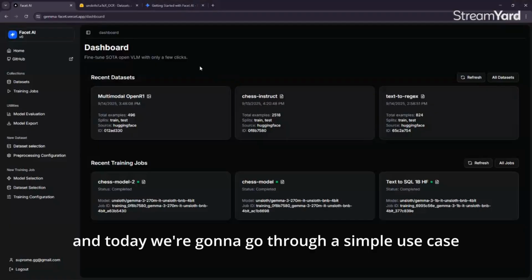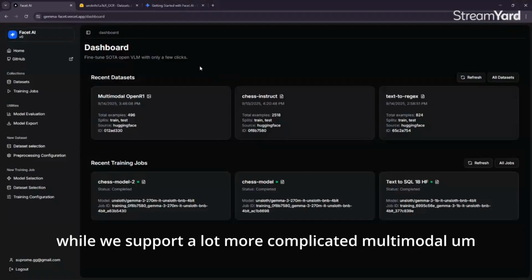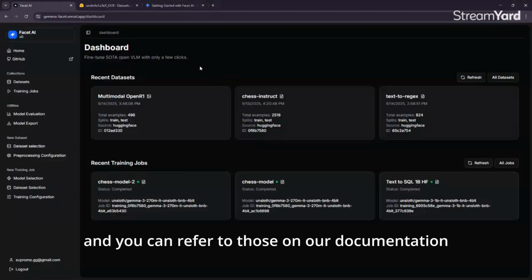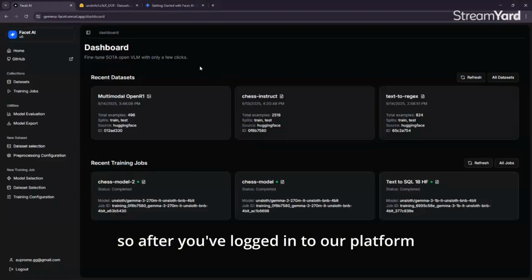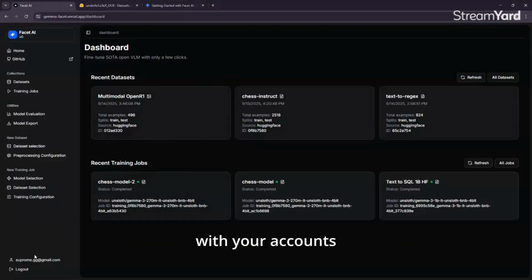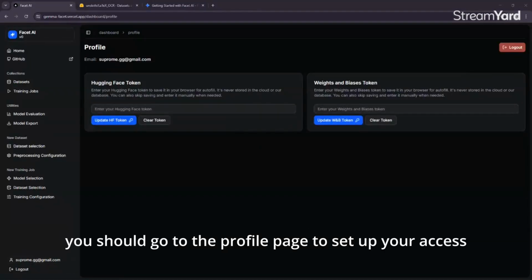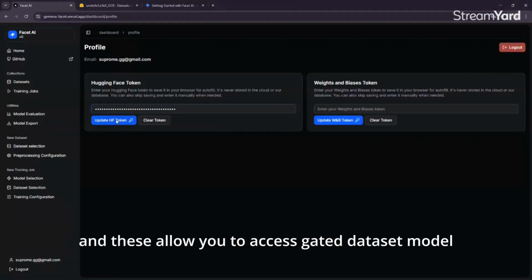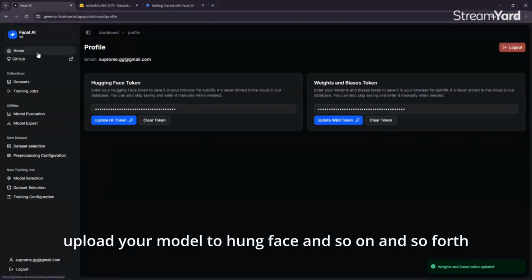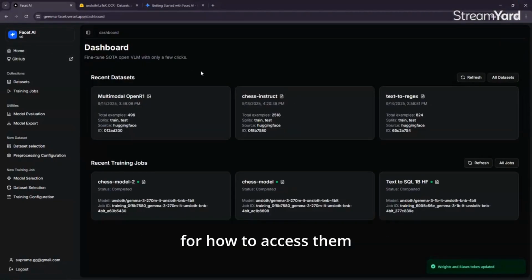Today we're going to go through a simple use case, while we support a lot more complicated multimodal and different trainer types, and you can refer to those in our documentation. After you've logged into our platform with your accounts, you should go to the profile page to set a few access tokens. These allow you to access gated datasets and models, upload your model to Hugging Face, and so on. You can refer to our documentation for how to access them.